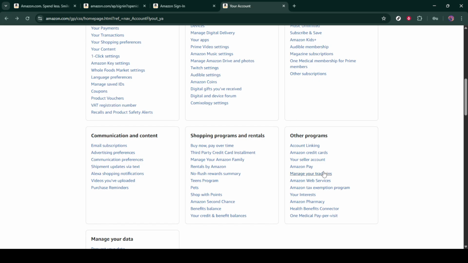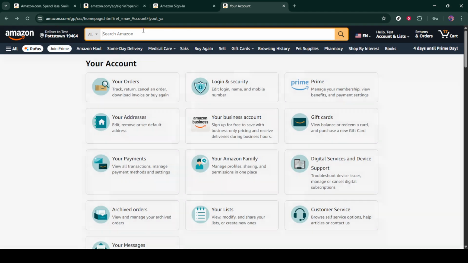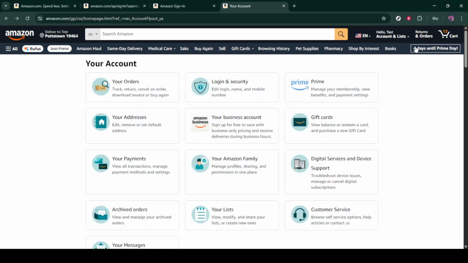If you're looking for more detailed information, such as your transaction history, there's an easy way to find that too. Simply go over to your orders on the Amazon homepage. Under your orders, you'll find an option specifically for Amazon Pay, which allows you to view your transaction activity.